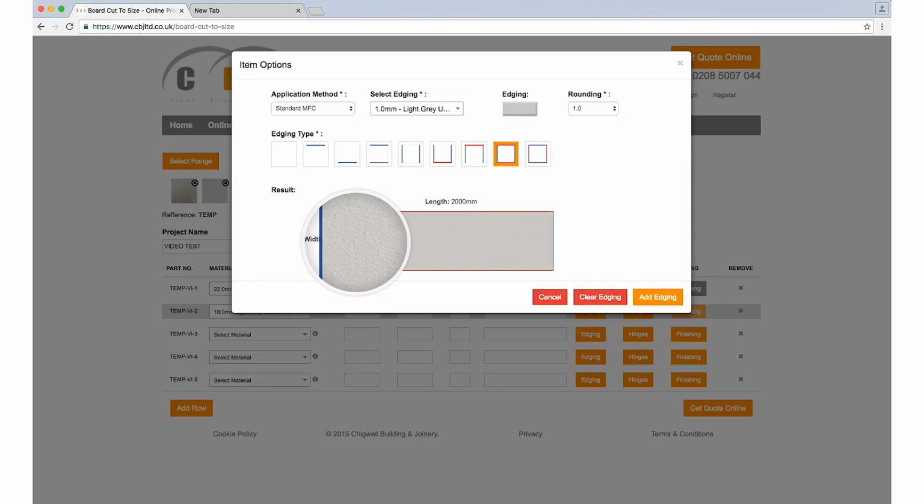How many edges would you like to get done? You've got various options. You can choose top, bottom, etc. And that's exactly how it's going to come up when the board is being delivered. So choose the right one. Ignore the colors. We are only showing how the edging overlaps, but for the naked eye, this will not be visible anyway. Let's add edging to it.